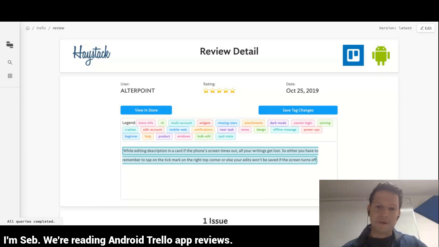And below you'll see there's the actual text from the user. They say, "While editing description in a card and the phone screen times out, all the ratings get lost." And I think I spoke on Saturday's stream, the day 1 stream, a little bit about this in terms of setting the application's state. And I think I made an issue called card state. So that last issue on the legend, that's what we're referencing.